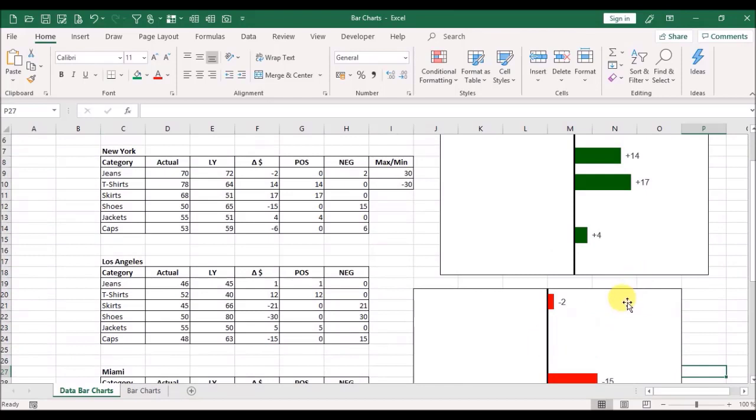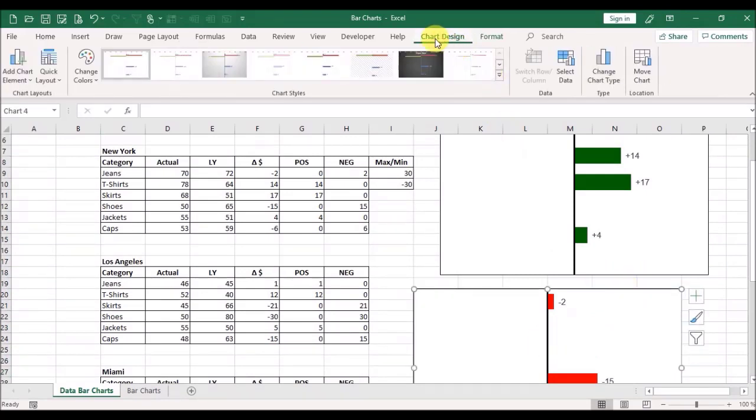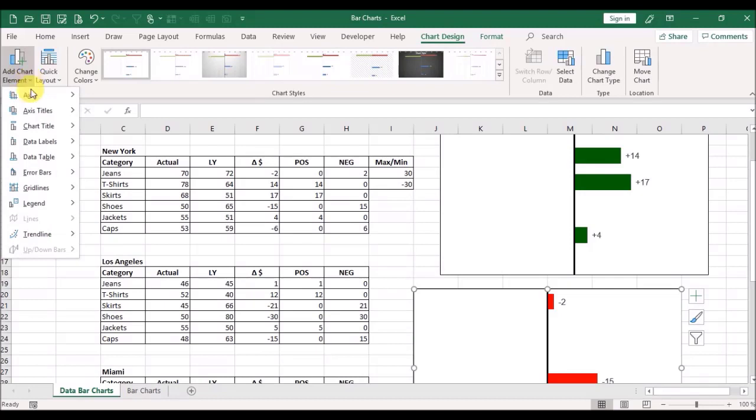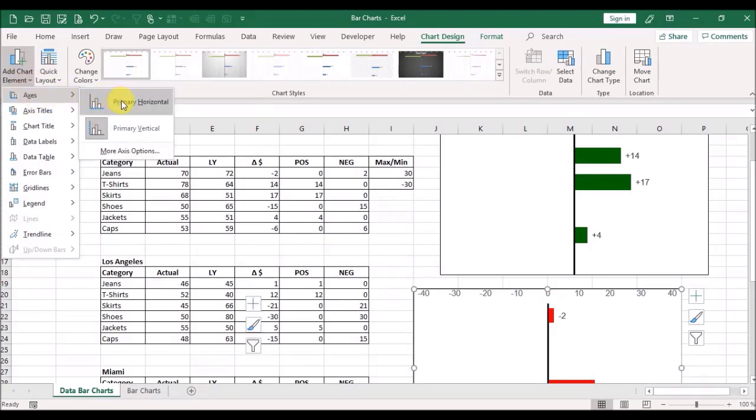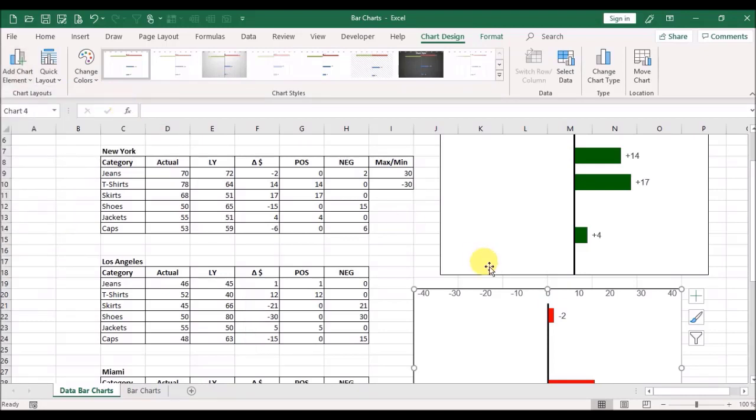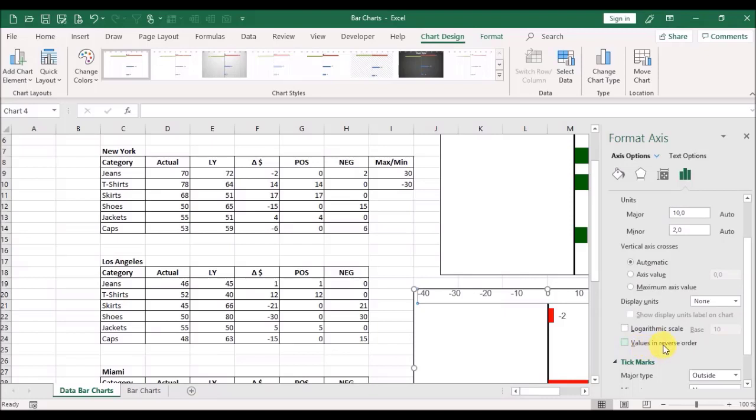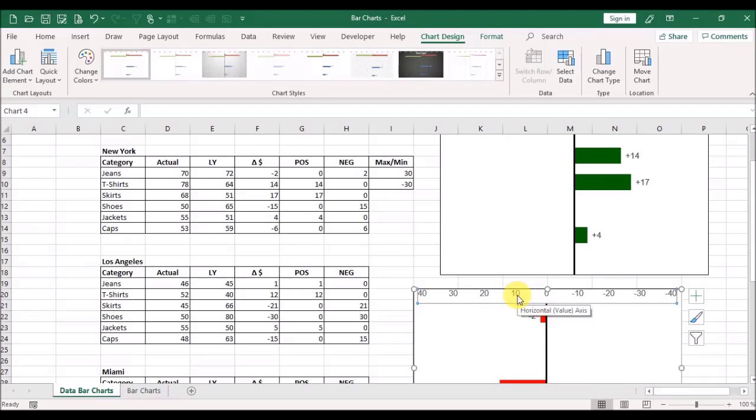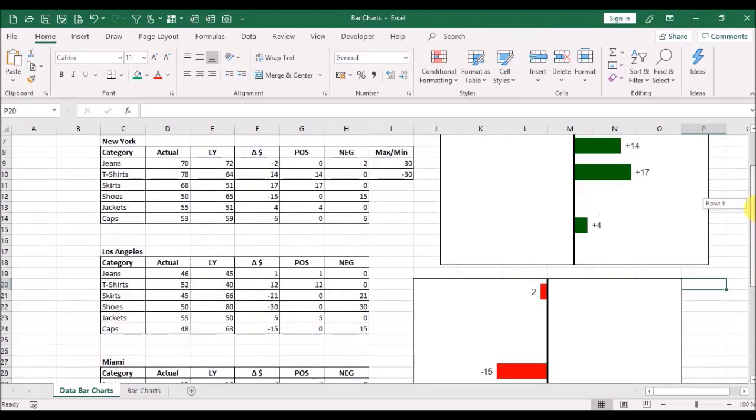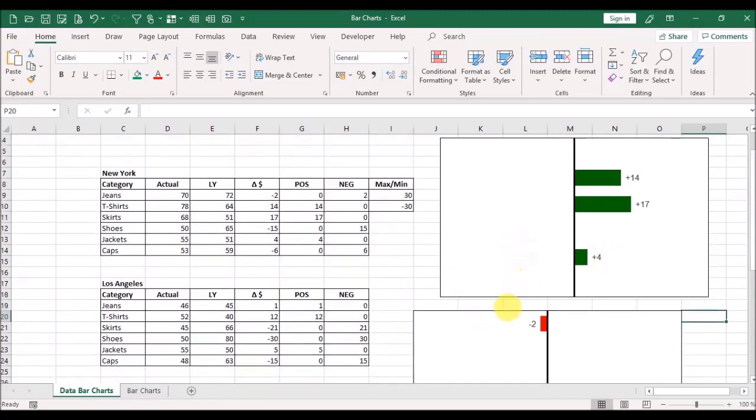Then we will mark our chart, go to chart design, and then here on the button add chart element we will select axis and then primary horizontal, and make a double click here on the horizontal value axis. Go down, and then we will mark values in reverse order. We will close this window and we will mark the horizontal value axis and we will delete it. So now we have the bar chart for the negative values. In the next video we will consolidate these two charts.